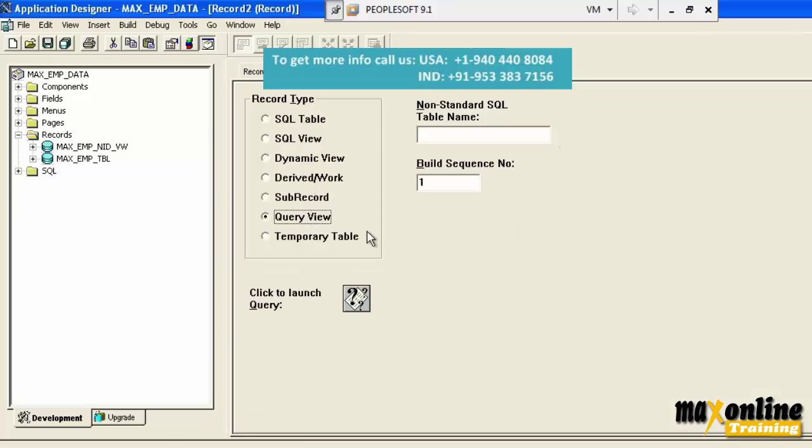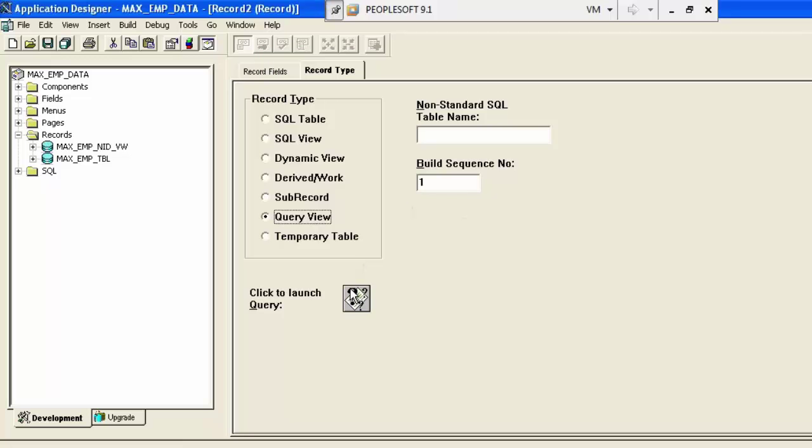Query view. It has a build option. It's a database object. But there is no option to write the query manually. Here, you have to click on this particular option to launch the query. It will launch the PS Query in a new tab, and we can select the query by selecting records and fields, and so on. But very occasionally we will use this kind of views. Generally, if you need a database object as a view, we will go with SQL.